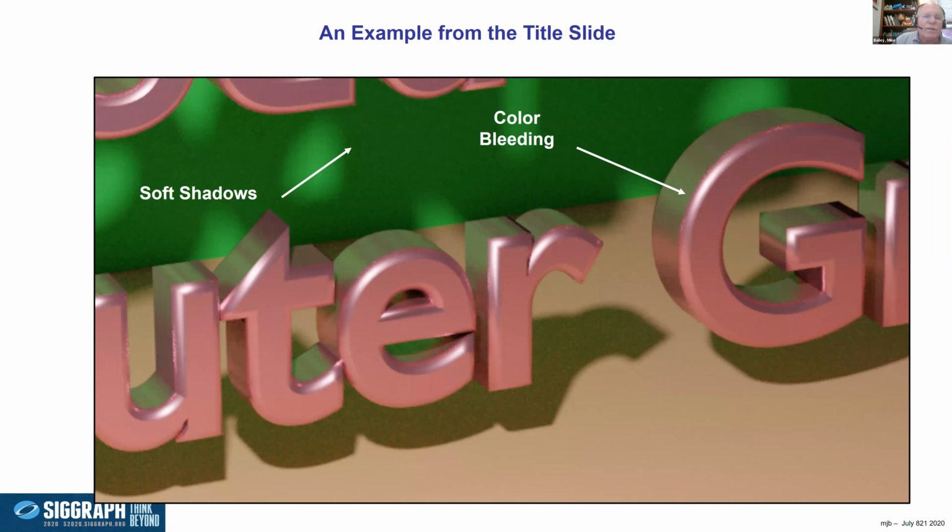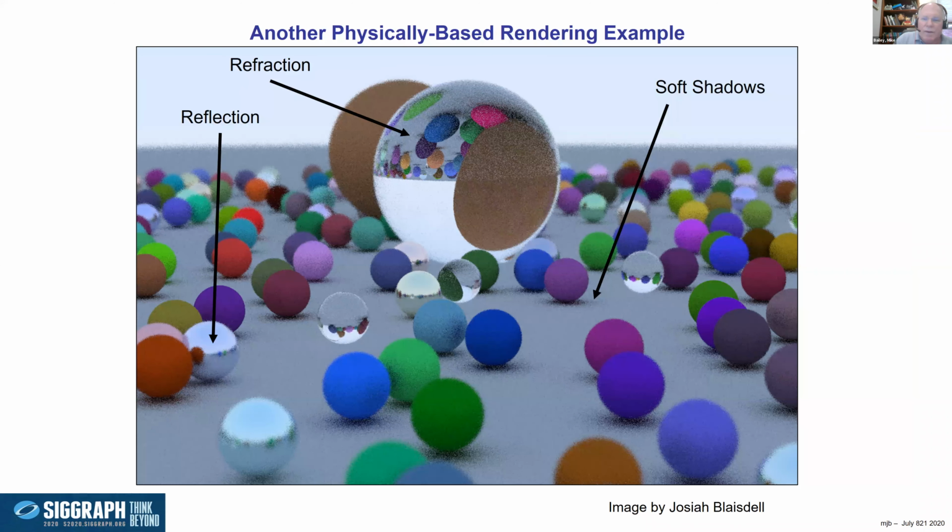You can even see it in the little title slides here. Whirlwind Introduction to Computer Graphics, and there's green from the background bleeding on top of the characters. This was rendered with the Blender renderer as well. Yeah, one of our grad students here did this. This is pretty cool. Again, it's the path tracing, which is sort of an extension of ray tracing, but it's got the soft shadows, it's got reflections, it's got refractions. It is just a beautiful looking image.